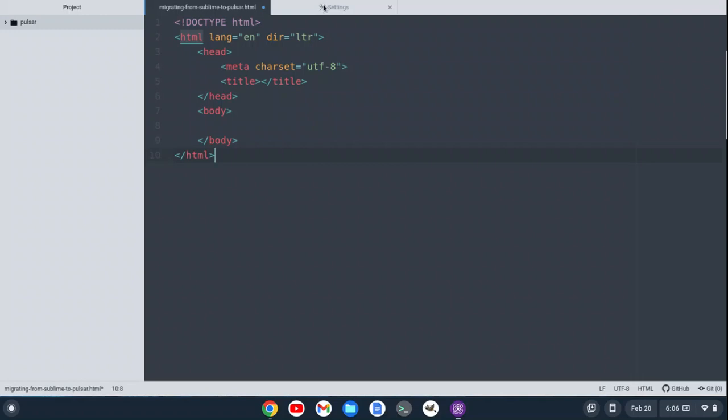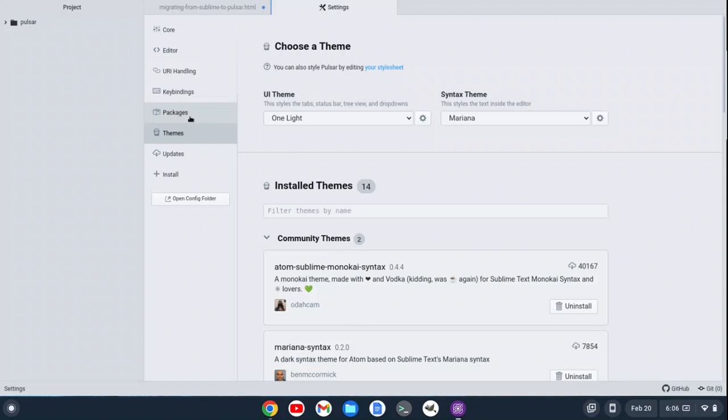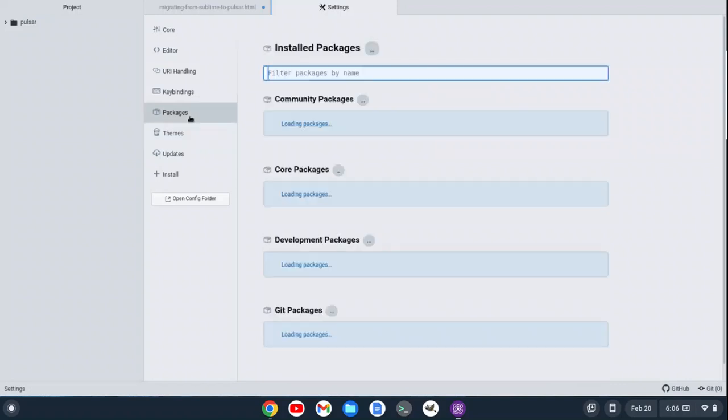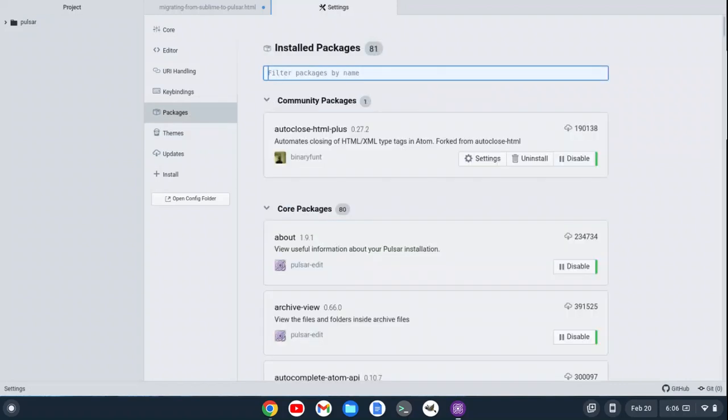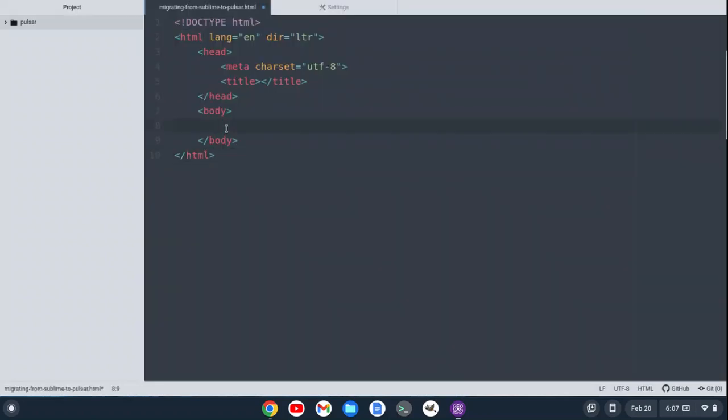The one other thing I installed that makes it similar to Sublime, if you go to packages here, and this community package I installed was Auto Close HTML+. Okay, and all that does is if I create a paragraph tag here, it's going to close the paragraph tag and put the cursor in between. If I create, let's say, an H2 tag here, it's going to close the tag.